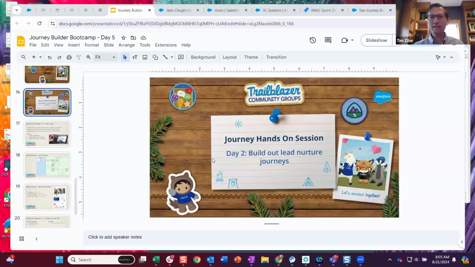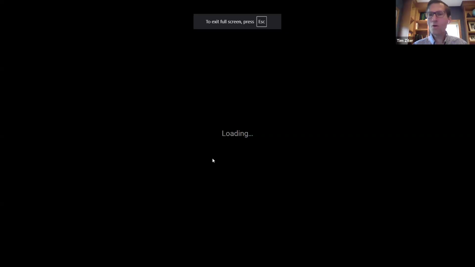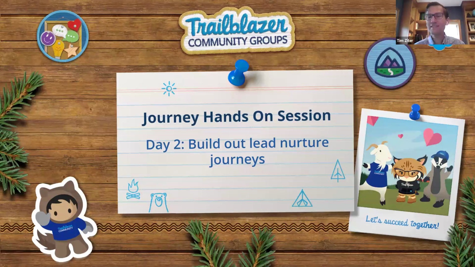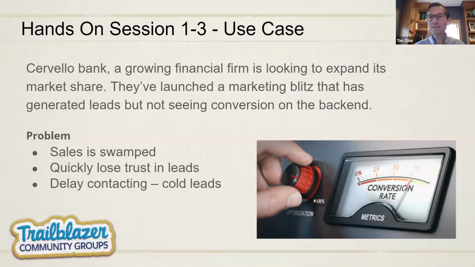All right, perfect. Like JV said, this is our second hands-on building session. We're going to continue to build out that lead nurture journey. We're going to build a second journey today. For those who missed the first session, the use case is that we're working with sales. They're noticing that they're not getting the conversion that they'd like on the lead. So we want to build a lead nurture journey, an automated journey that nurtures those leads, keeps them warm, and feeds them up to sales.